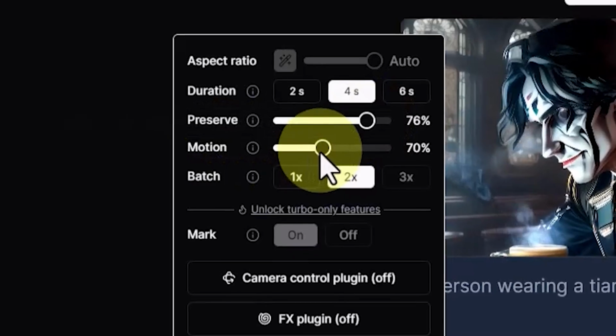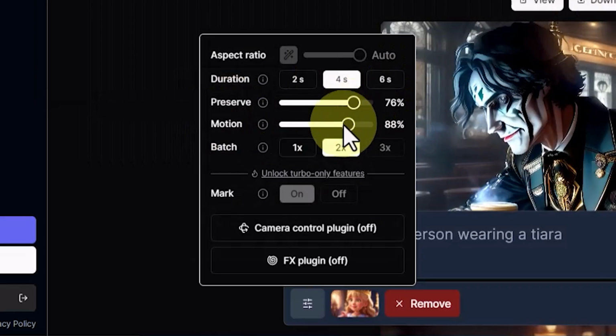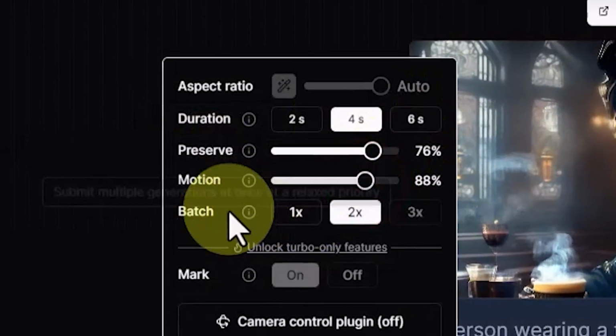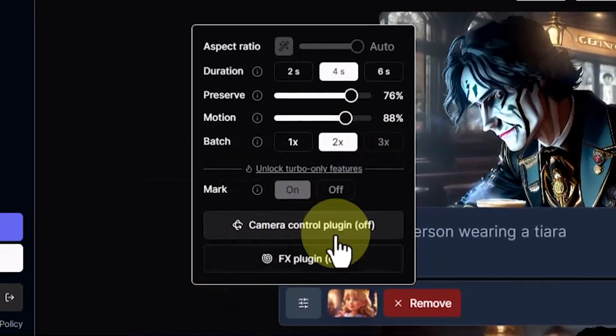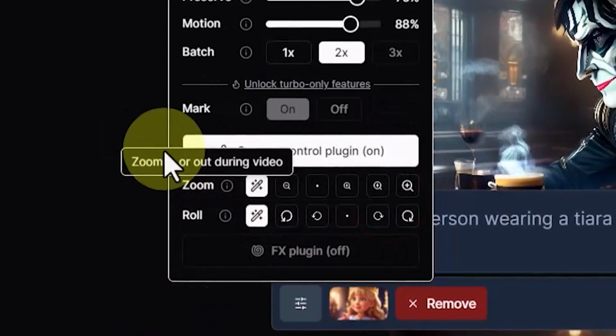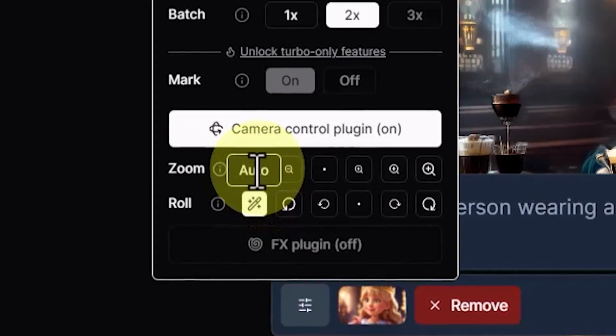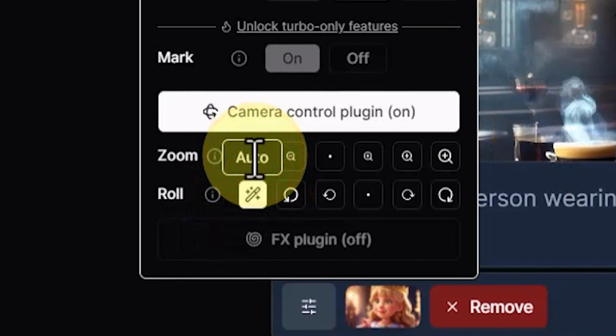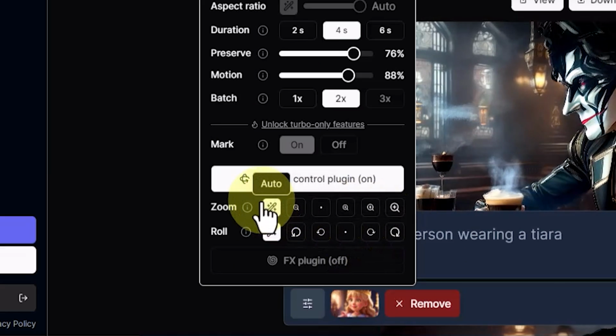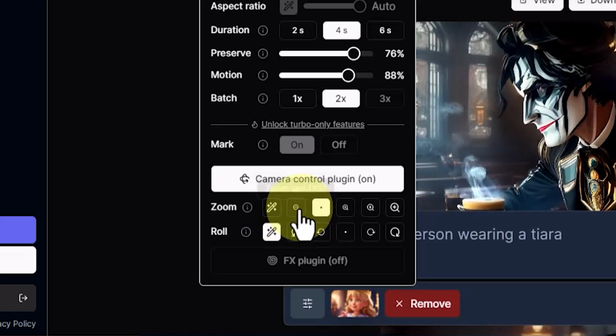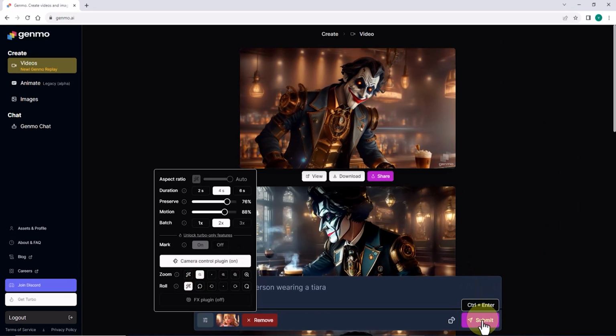Next is the motion parameter. Higher for more detailed motion, lower for more stable motion. After this, we move on to camera control. The camera section is initially set to off, but by clicking on it, it turns on. Both the zoom and roll sections are in automatic mode. I only adjust the zoom out for camera movement. Now, I click on the submit button.